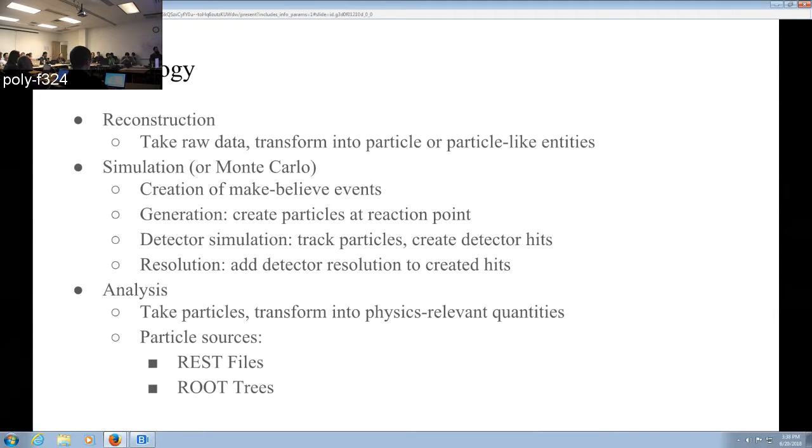Okay, and then the other buzzword is analysis. So analysis typically starts with particles already, so it comes out of the reconstruction. Oh, the last thing I should say is after you go through this process of simulation, then you want to take this fake data and put it back into the reconstruction. So whether the source was fake data or real data, you end up with particles or particle-like objects, and you transform them into physics-relevant quantities like invariant mass, missing mass, whatever.